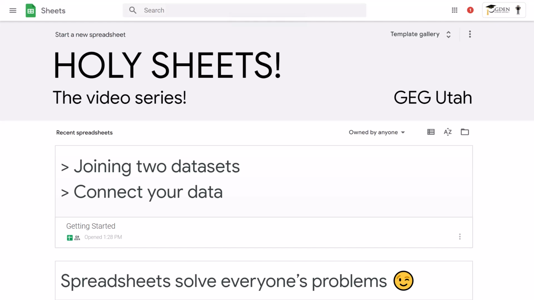In this video, we're going to take a look at how to take two different sets of data and join them up using a function called VLOOKUP. This is a great way, if you have two sets of data in two different sheets, to combine them together all on one tab. Let's jump into our practice data and take a look.